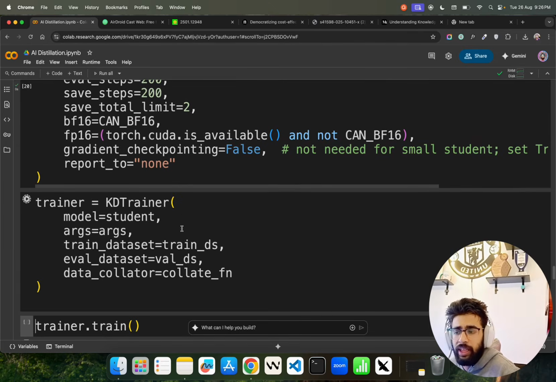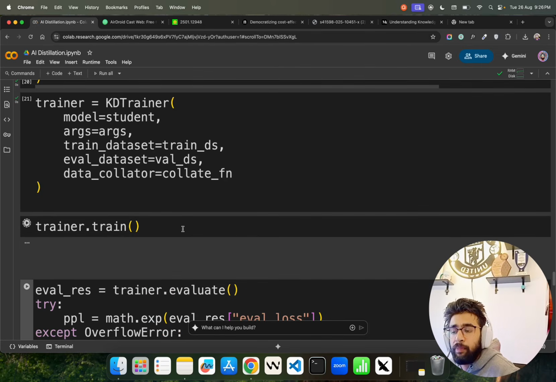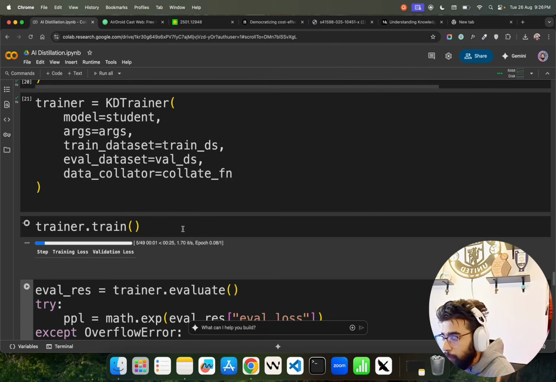Now here I'm running the KD trainer and passing it in. I want to run it for 50 epochs. You can train for more epochs if you have very good datasets. It all depends on the datasets, guys. So let me just run that here quickly. It's going to take a little bit of time.